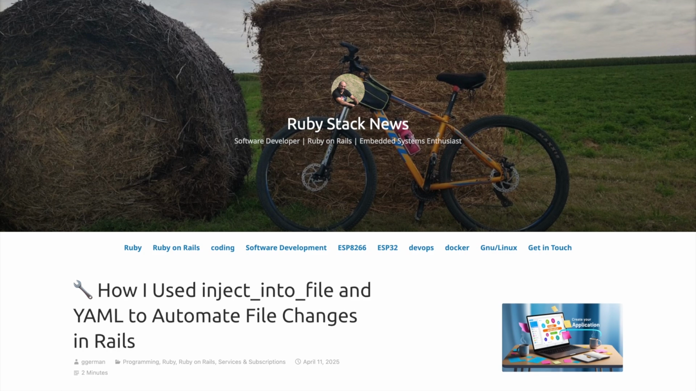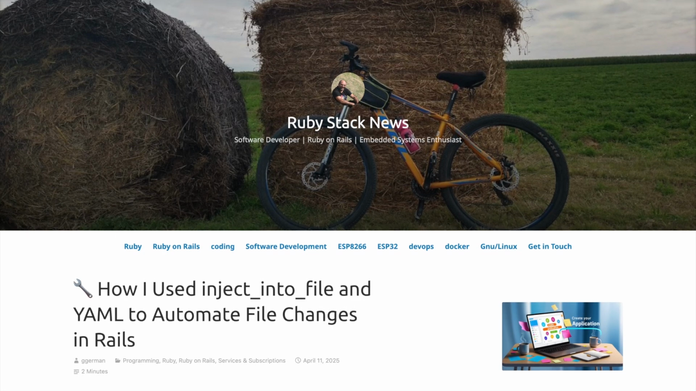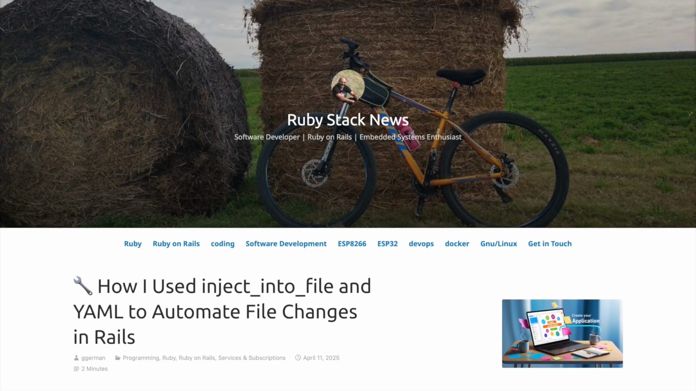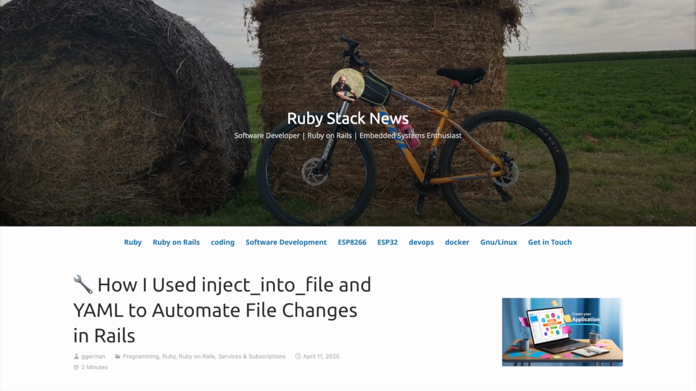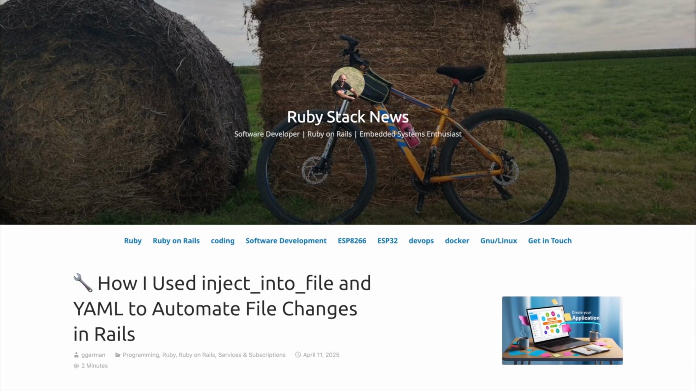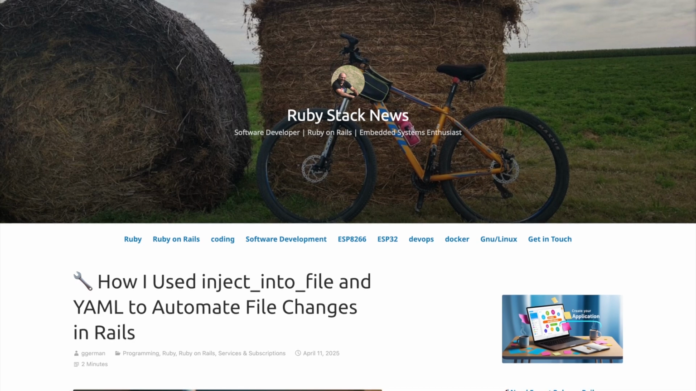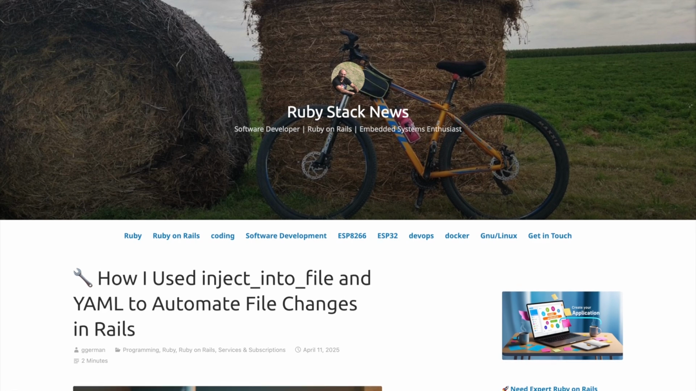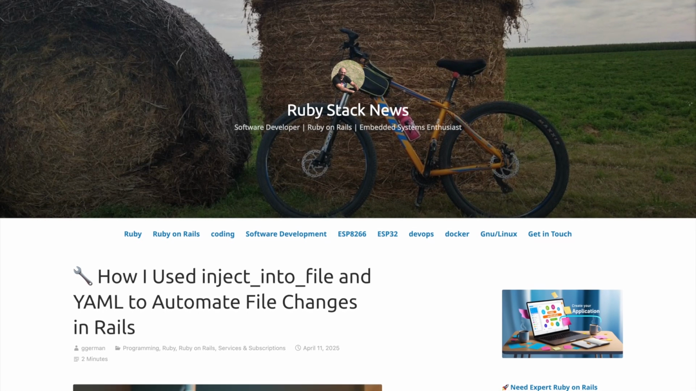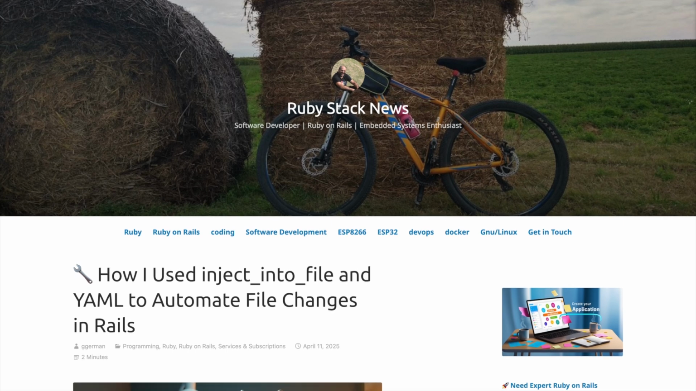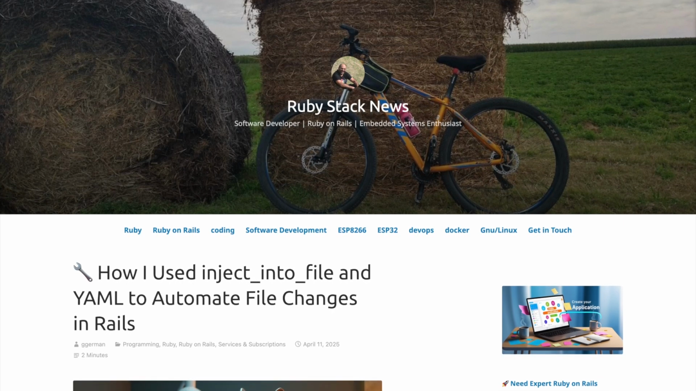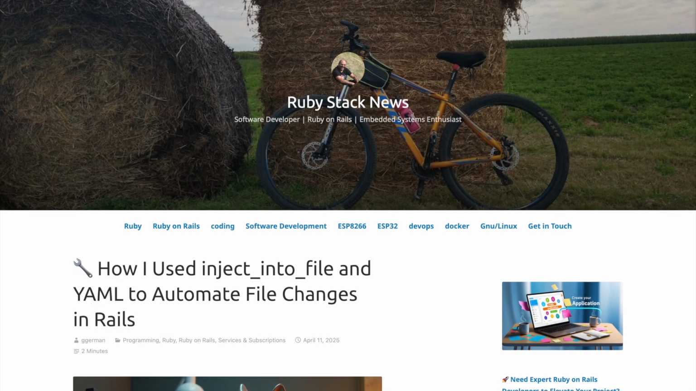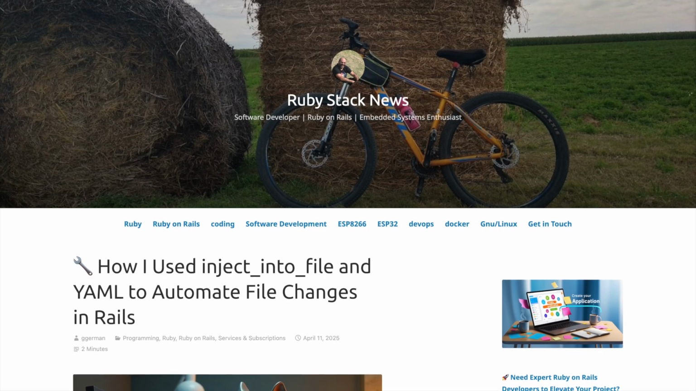Exactly. And what grabbed my attention in this article was the core idea: using a tool that's already baked into Rails. It's called inject into file. And using that along with just a simple YAML configuration file to handle all that automation. Okay, inject into file. I know that one. It's used by generators, right? That's the thing. What's fascinating about this to me is that it's taking something that Rails uses under the hood and bringing it right to the forefront for us developers to use directly. Precisely. It's about leveraging existing power, but in a new and more accessible way.